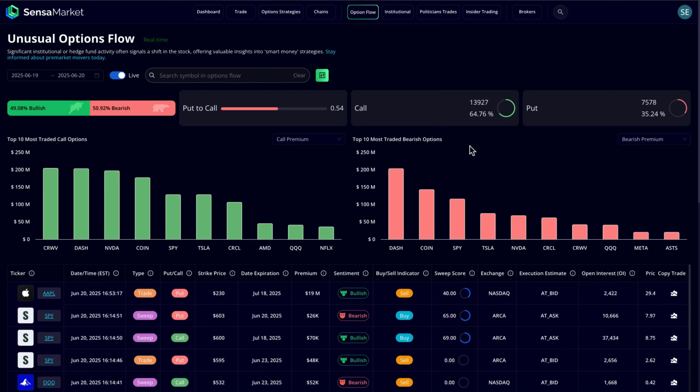This powerful platform helps you track significant options trades made by large institutions and hedge funds. By understanding the so-called smart money activity, you can gain valuable insights into potential stock movements. Let's walk through some of the key features of SensaMarket option flow.